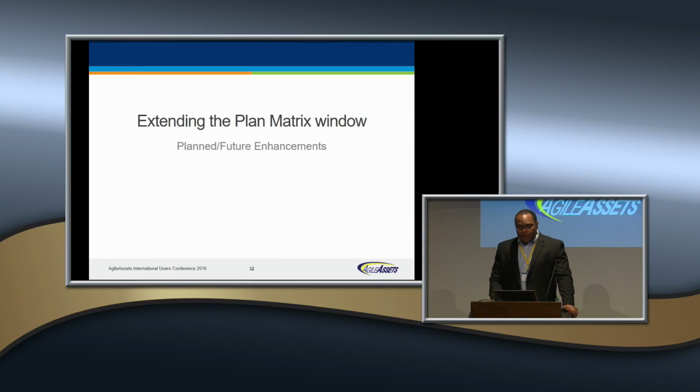Okay, so the next section is on extending the plan, and that's really some of the enhancements we have in the works.